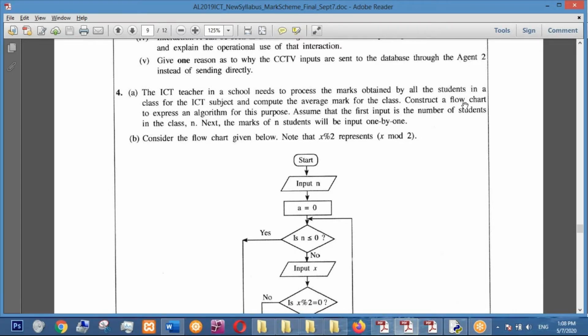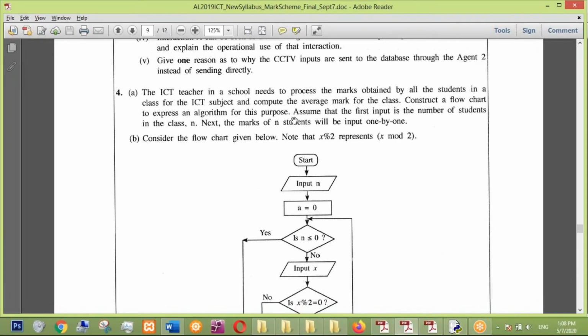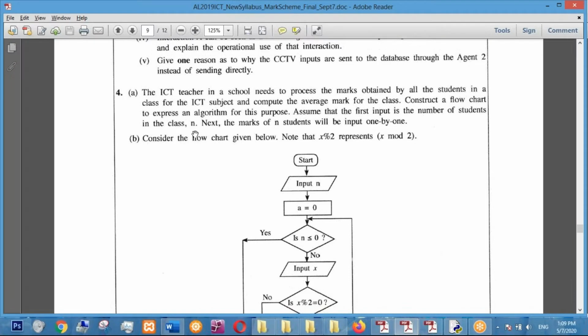We need the total. Construct a flowchart to express the algorithm for this purpose. Assume that the first input is the number of students in the class. So he is entering the number of students as well. If the number of students is 50 or 100, it should run that amount of times. So these are the ways we analyze this, right? And then it should continue.